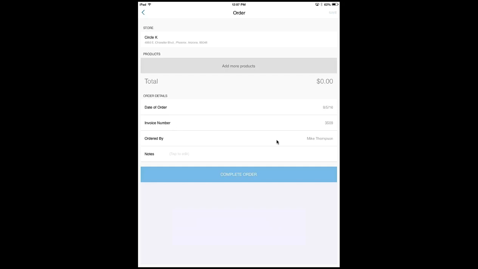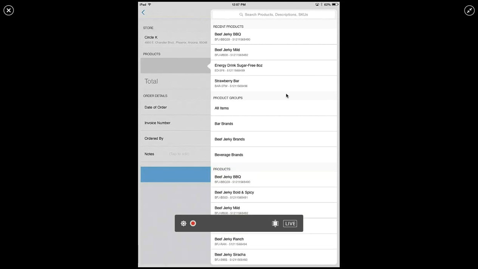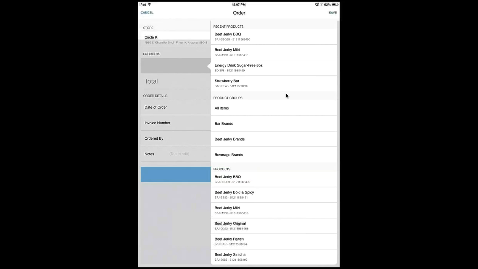You tap on the Add Products. A little UI box comes up. You have at top your recently ordered products. So if it's typically the same 5, 10, 15 products, you can just quickly tap from there. And you'll see it preloads the name of the product.